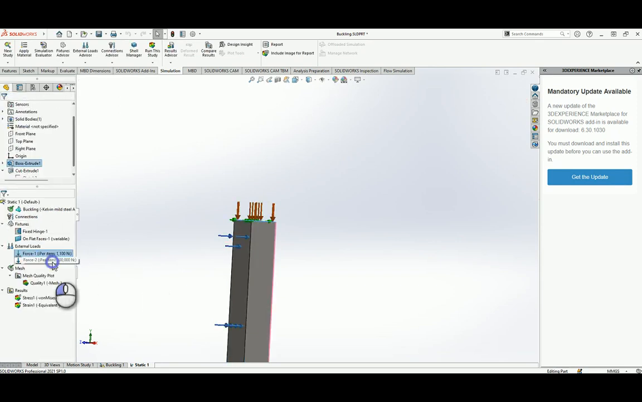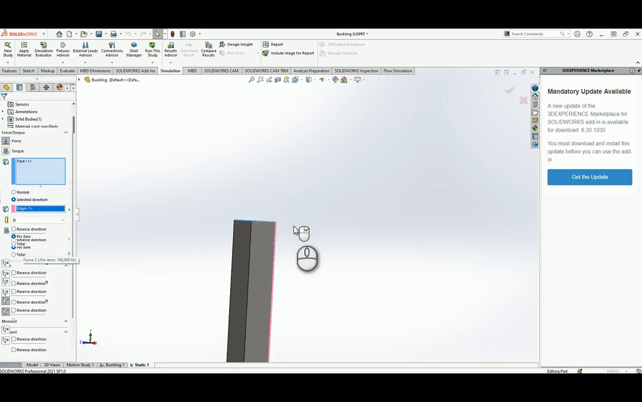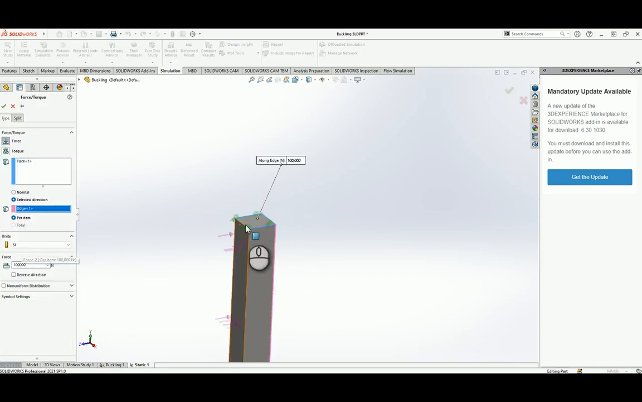The next force we apply on the top surface here, and that is 100,000 newtons. So that is the vertical force.